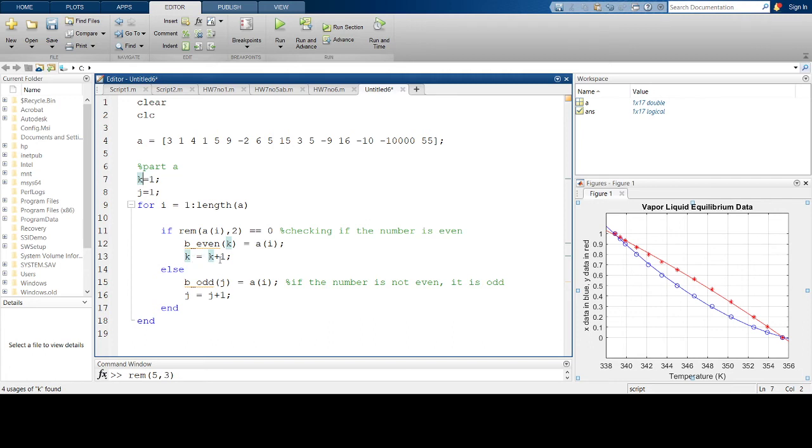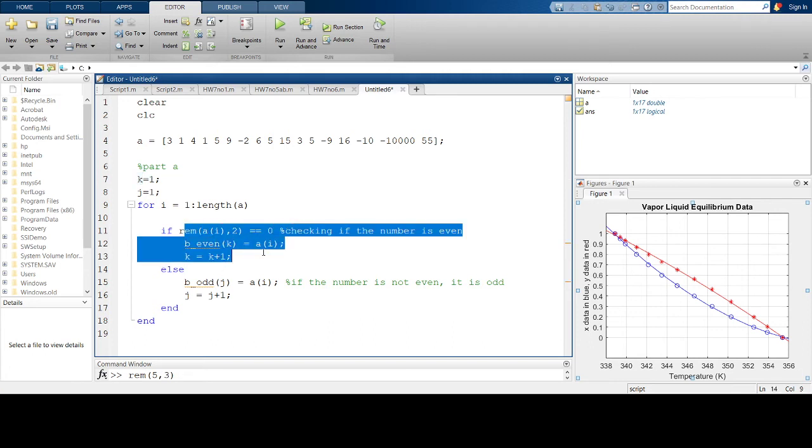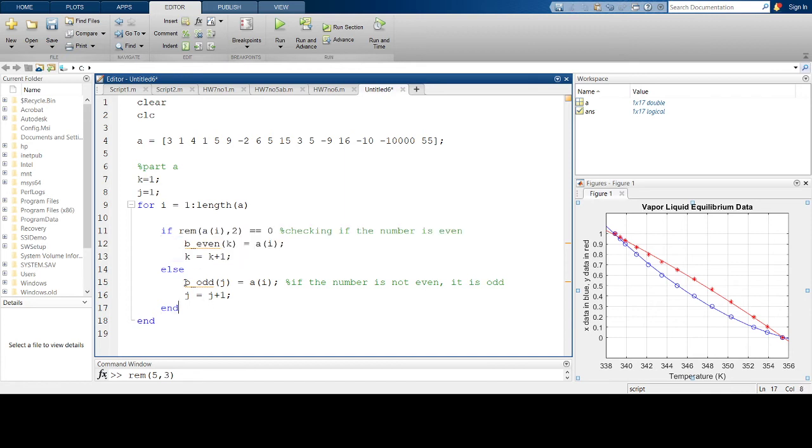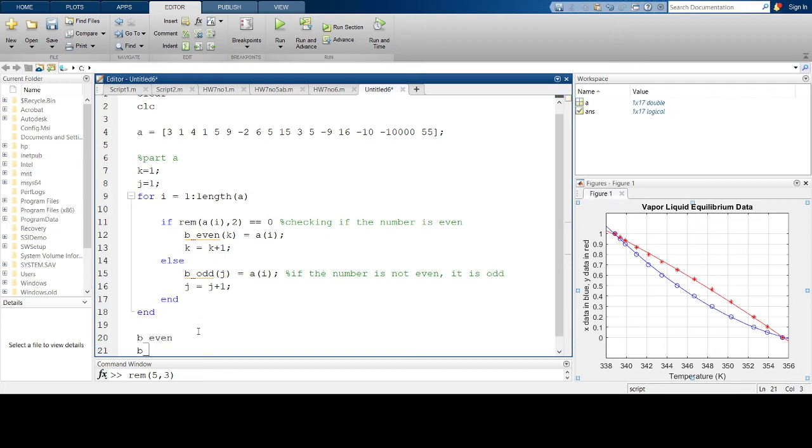So I'm incrementing k. And then if the number is not even, this means it is odd. So if it's not even, else it's odd, I'm going to store it in the second array, which has the odd numbers. b underscore odd of j is equal to a of i, and then I'm using a separate counter for this array, calling it j, and j equals j plus 1 as well. So after I'm done with this loop, I'm just going to show my even and odd arrays, b even and b odd.